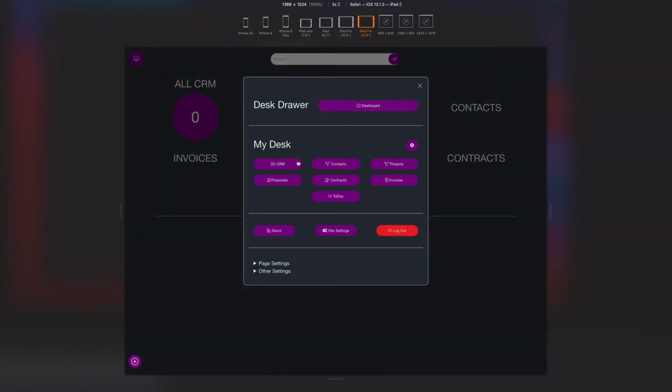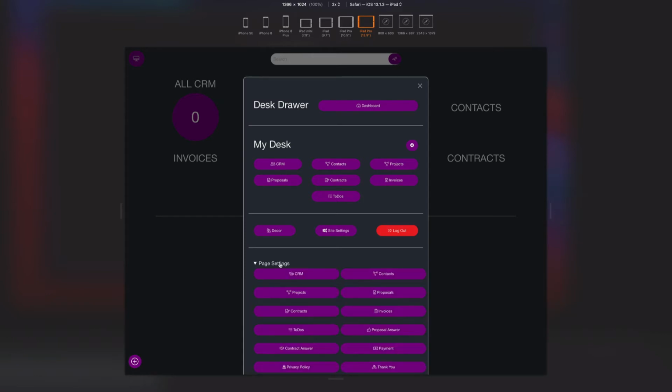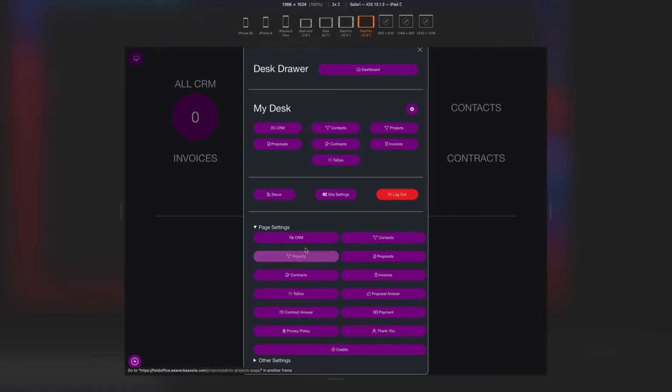You have dashboard. You have direct links to all the different CRM types. Here are your settings. You have decor, site settings, and a logout button. And then down here you have page settings. If you're familiar with my other project files, you'll know what these are. But these are basically areas for you to set page-specific settings, and also some templates. And I'll go over that in future videos. But yeah, so that's that.